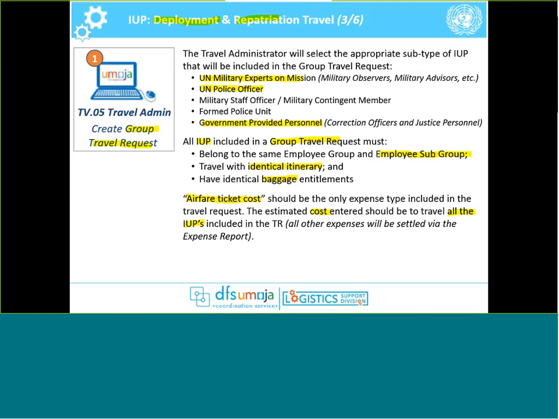Yes, sorry, Somalia, but I cannot hear. Your voice is breaking. Can you repeat the question? Animals are also entitled for the terminal expenses when on deployment and also on repatriation travel.